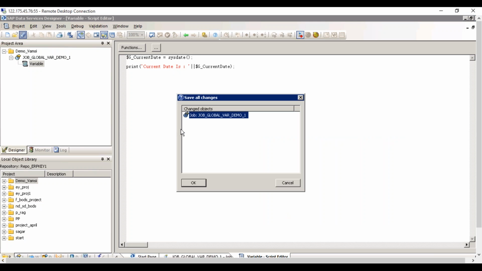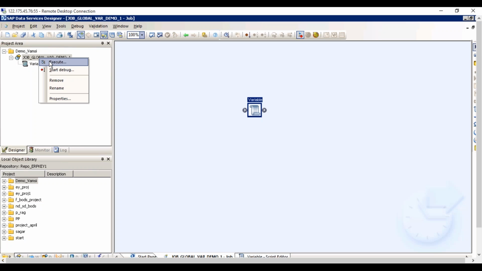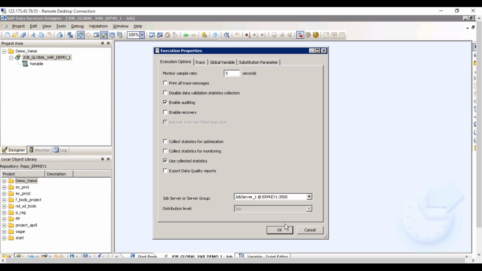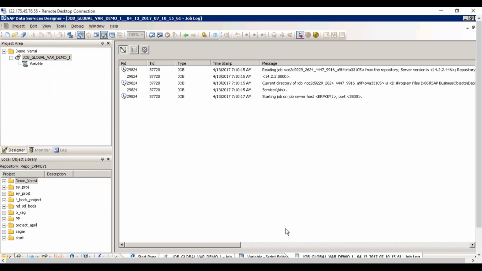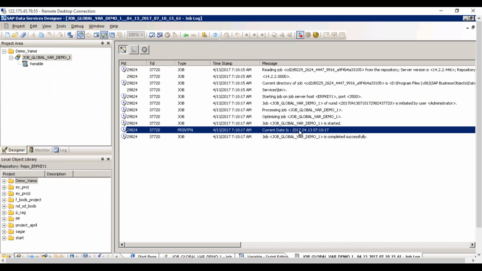So I'm saving my job and running it. We can see that the value is displayed here in the trace log. We call this log a trace log in BODS. So we can see the print statement displayed here.